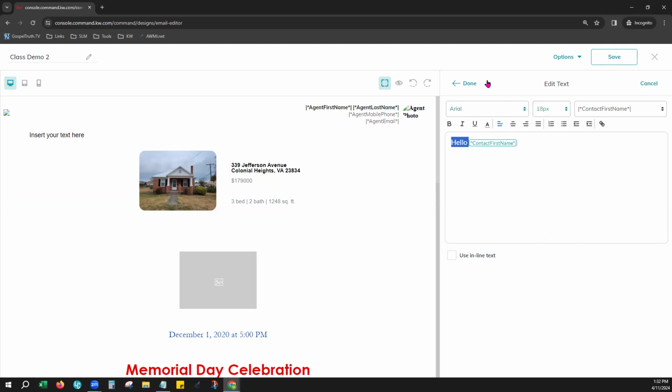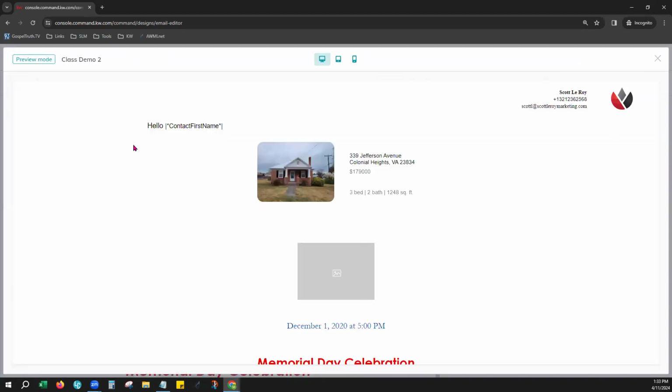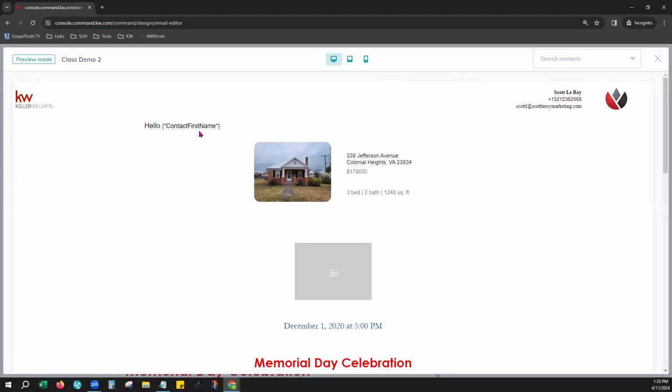There we go. Hit done. Okay, so see how it says contact first name? It's a merge field. It's going to pull that from your contacts that you add. So let's go ahead and hit option and preview. Even in the preview, it's still going to show contact first name.